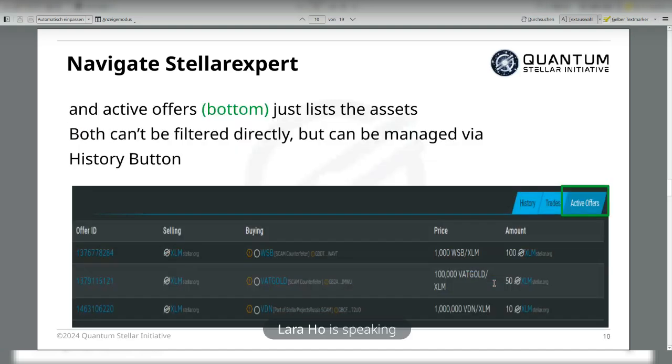The bottom image shows active offers marked by the green rectangle in the other picture. It shows a list of assets one has put out offers for using the order book. For both tabs and the displayed assets, there is no filter option, but they are accessible via the transaction history button and the filter operation type, which we will see more examples for on the next slides.